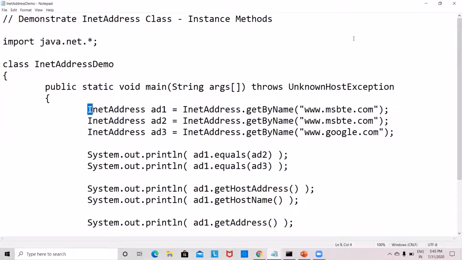Now you can see I have created 3 objects, AD1, AD2, AD3. All these 3 objects are of the InetAddress class. And the host name associated with the first address is msbt.com, for the second also msbt.com, but for the third it is google.com. Now you can understand from here that AD1 and AD2 are the same because they are pointing to the same host name, but AD3 is different because it is pointing to Google and not to MSBT.